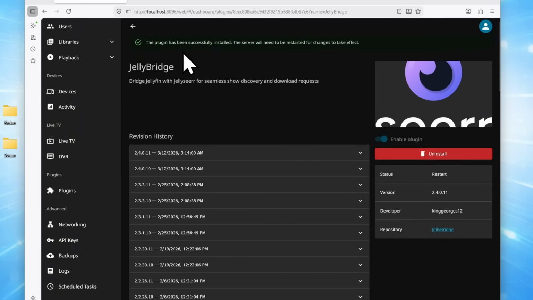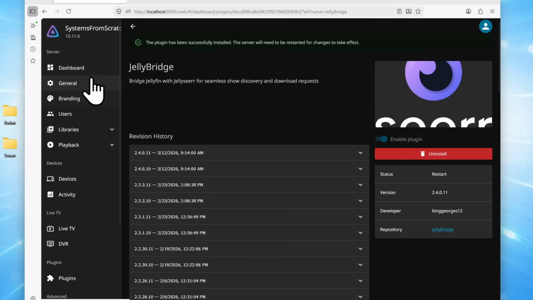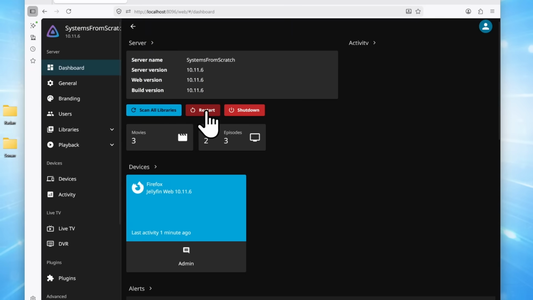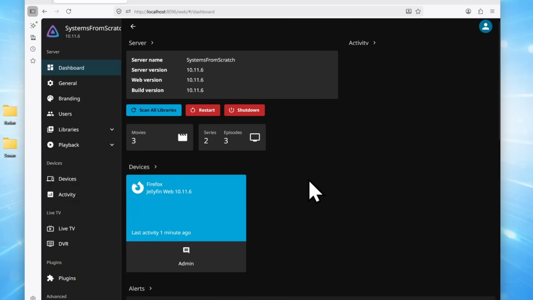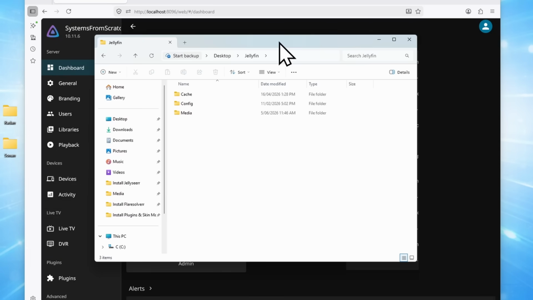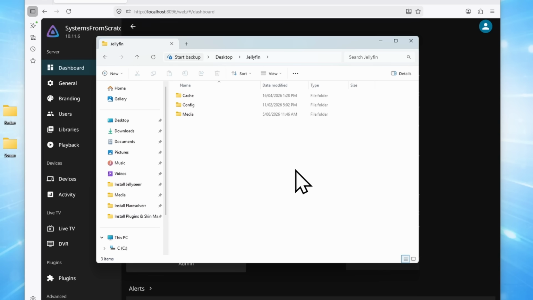Once you see the plugin has been successfully installed, you would need to restart Jellyfin to update the settings and get everything set up. To do this, scroll back to your dashboard and just click restart and then restart again. While it's restarting, just open your Jellyfin directory, which if you copied me would look something along the lines like this. If not, just go to your media directory where you save the separate folders for movies, TV shows.